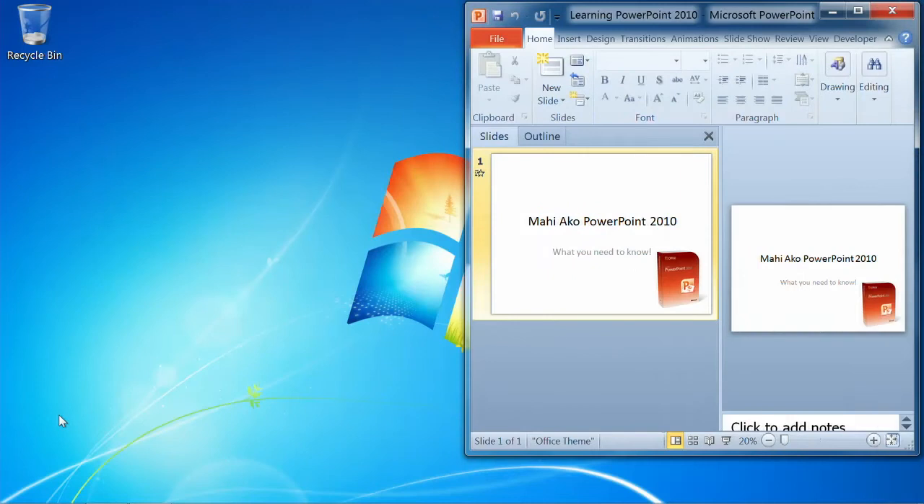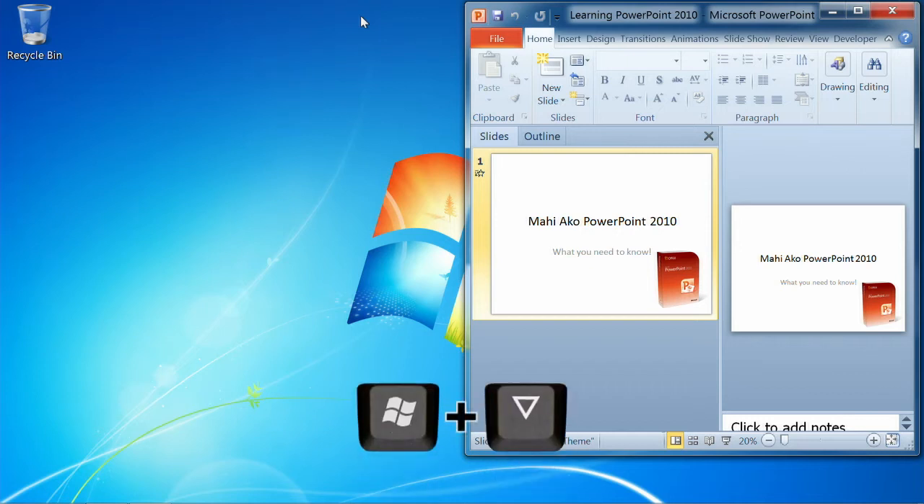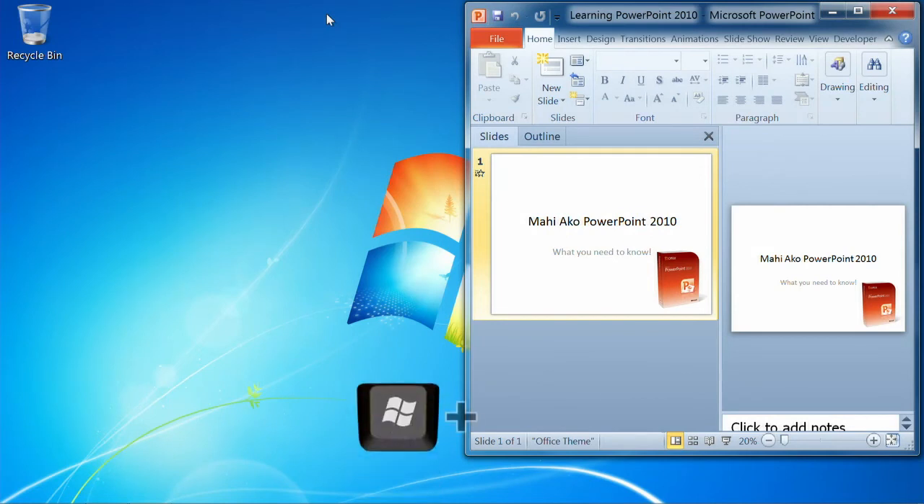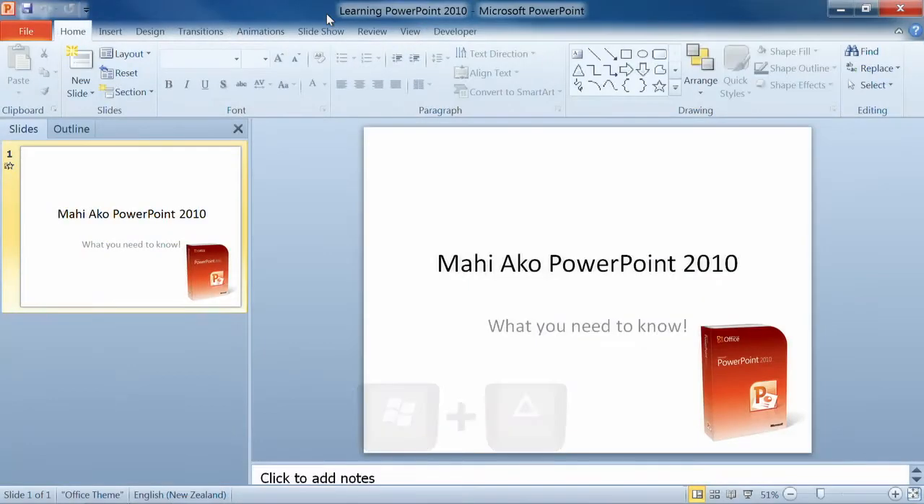2 helpful keyboard shortcuts I like to use, which are specific to Windows 7 users only, are for minimizing and maximizing windows. To minimize a window, the keyboard shortcut is Windows key with the down arrow. To maximize, the keyboard shortcut is Windows key with the up arrow. Remember, these shortcuts only work if you are using the Windows 7 operating system. In Windows, the keyboard shortcut for closing and exiting an application has always been Alt F4.